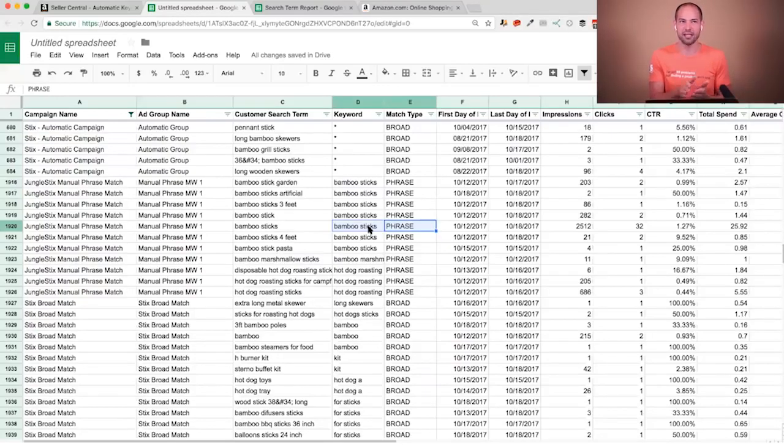With all of these, Amazon corrects or shows them for plurals. So right here, I have bamboo sticks for my keyword. But if someone just searched for bamboo stick, they could still be shown this. Or marshmallow bamboo stick, since this one's phrase match, they would still show that. And they're also supposed to correct for misspellings, which it seems like they do a decent job at, but not perfect. Kevin, before we go any further, does all that make sense?